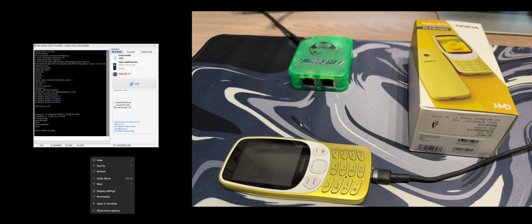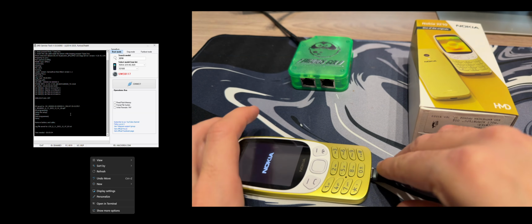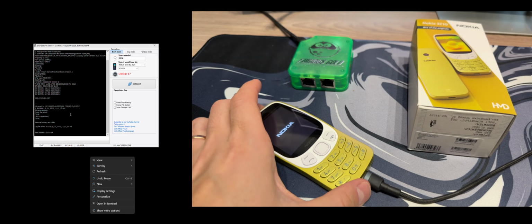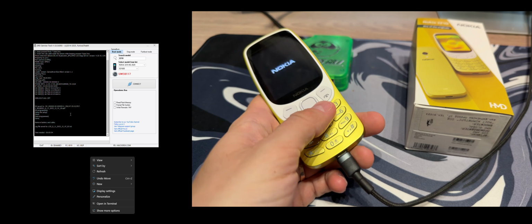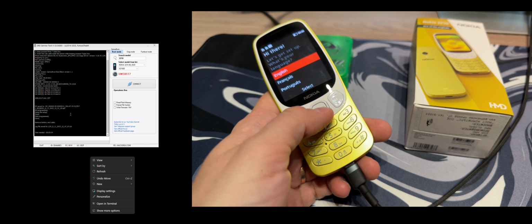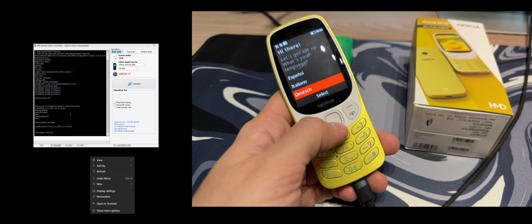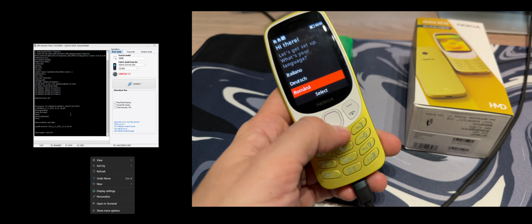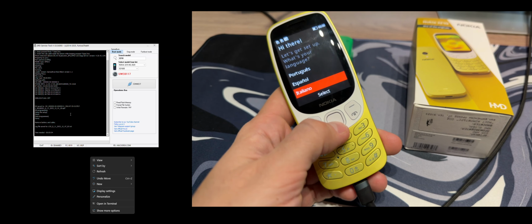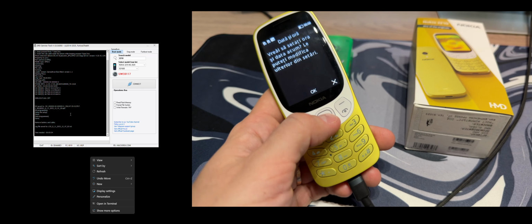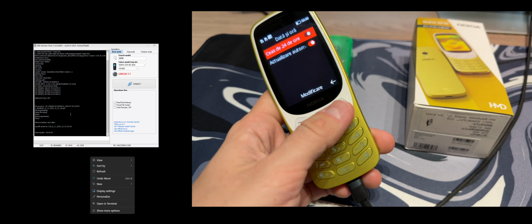So the flashing process ended. Now let's check the phone and see if we have inside the languages that we need. So as you can see, we have new languages inside, so everything went okay.